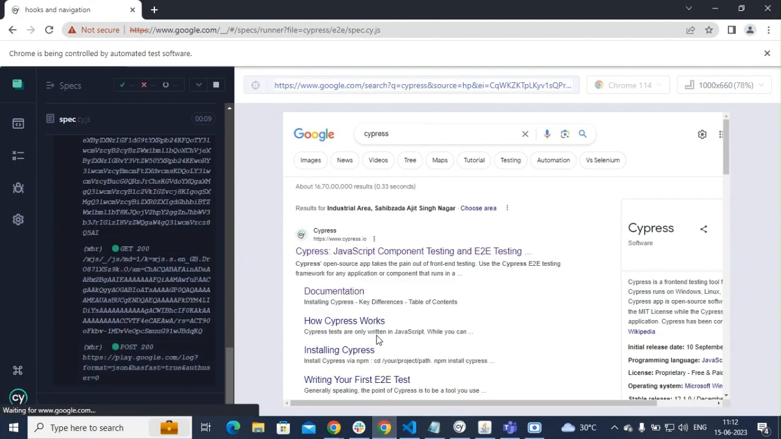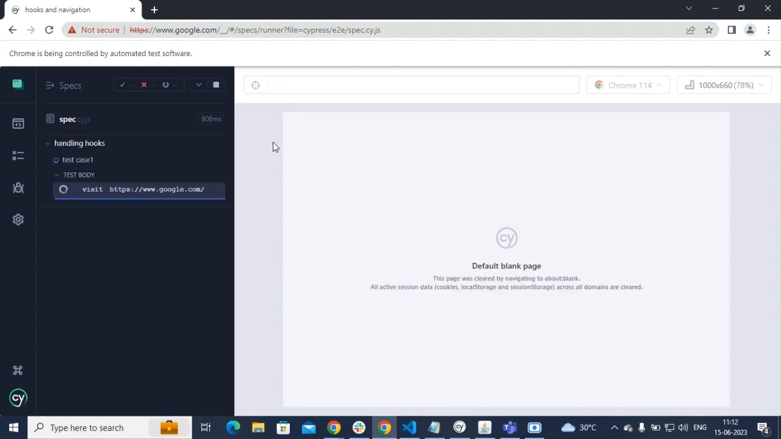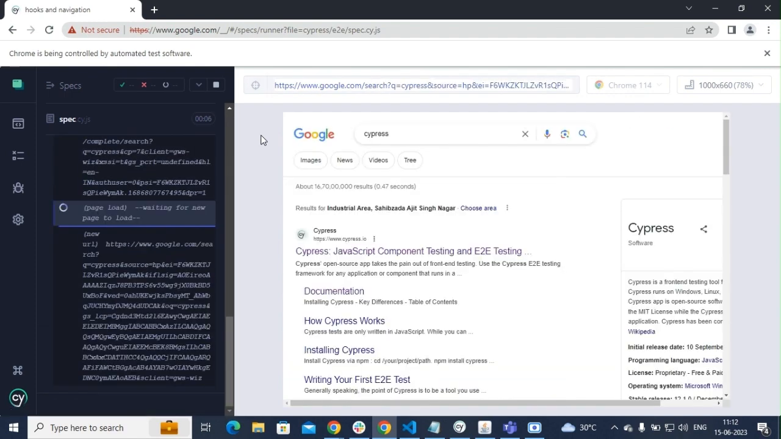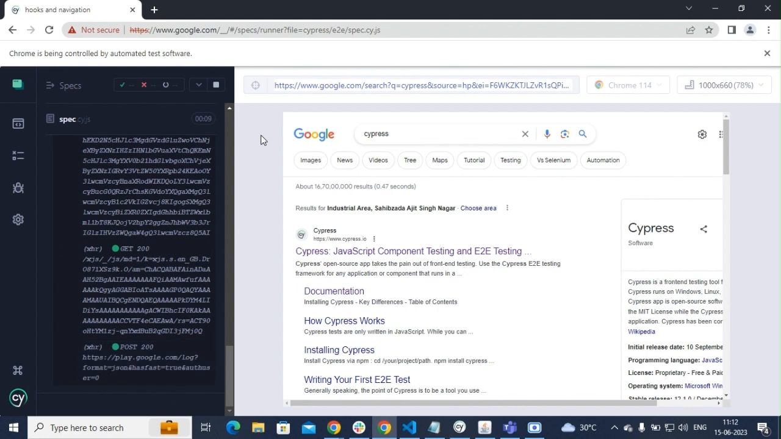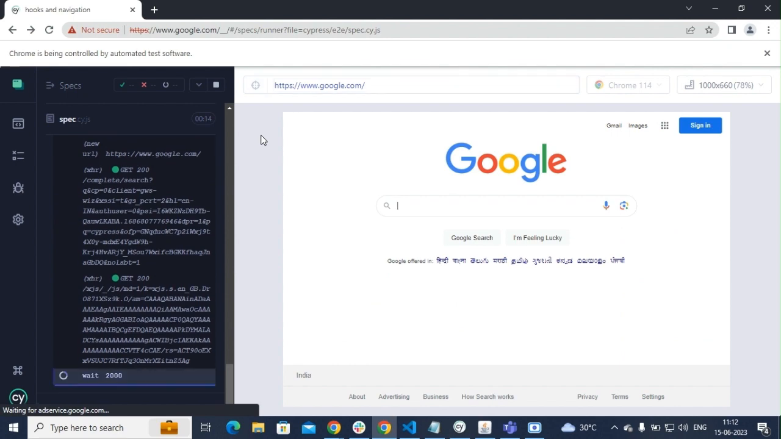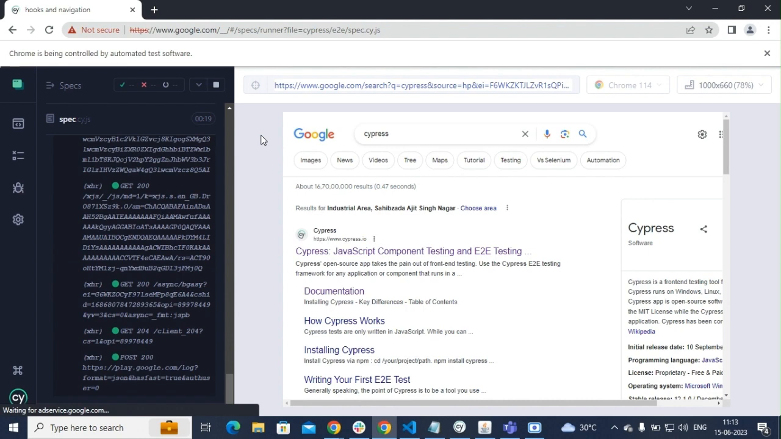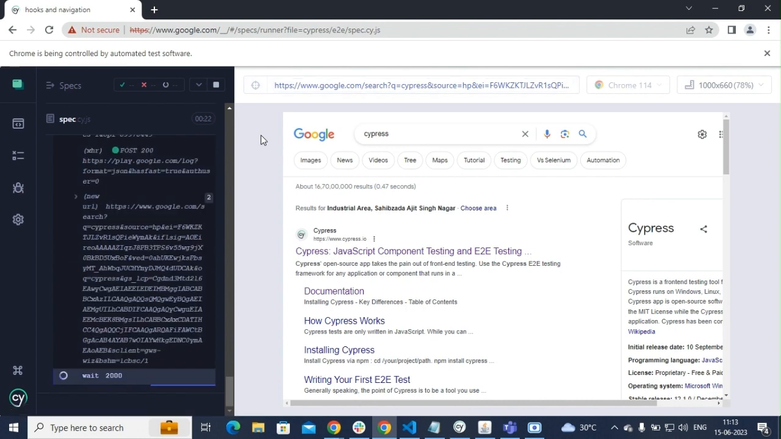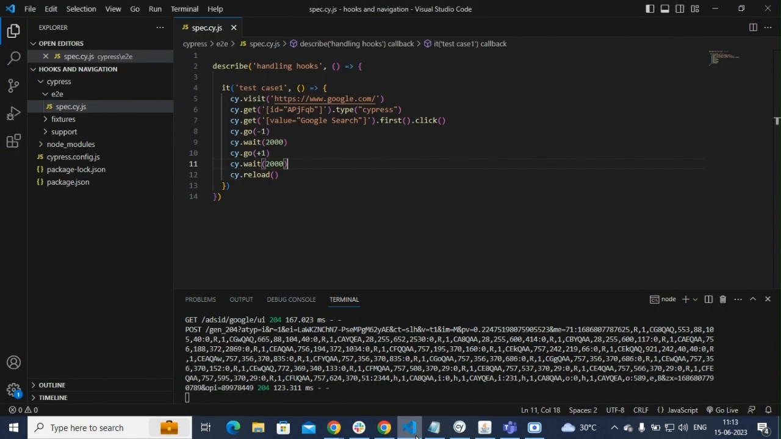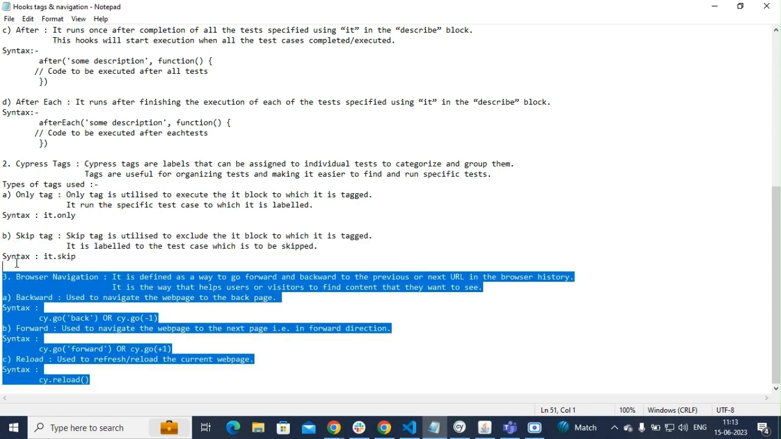So with this, it can also navigate through the browser. Let me show you. Okay, it has browsed Google and searched for Cypress, and that is the main page. Yes, our test case has worked. This has gone backward, and now it comes again to the forward direction and waited for 2 seconds. And yes, the test case has been passed. So these are the two methods through which we can deal with the browser navigation commands.